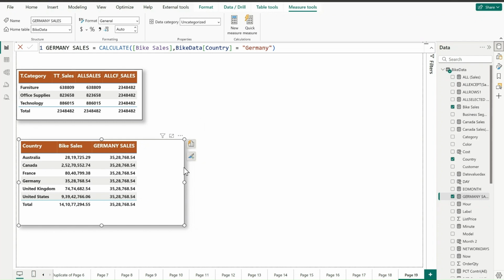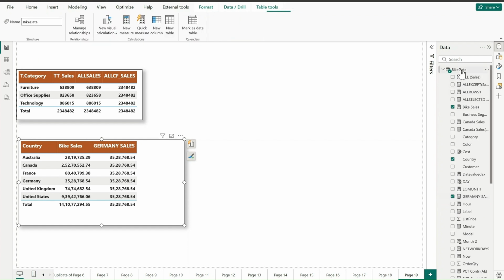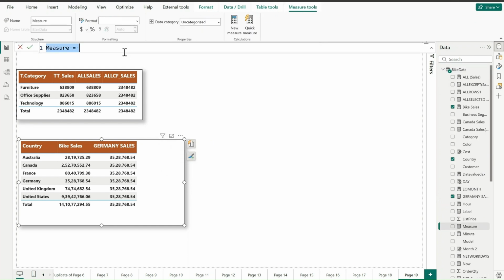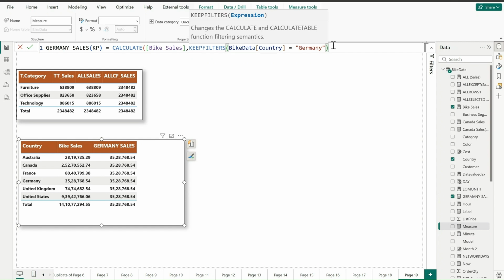For this, let me copy this in the interest of time. Click bike data, click on new measure. Now paste that measure. Just in the bracket mention KEEPFILTERS, because now we are using the KEEPFILTERS DAX function. So same, CALCULATE bike sales. Before applying the filter condition, just use that KEEPFILTERS function and close the bracket, hit enter.